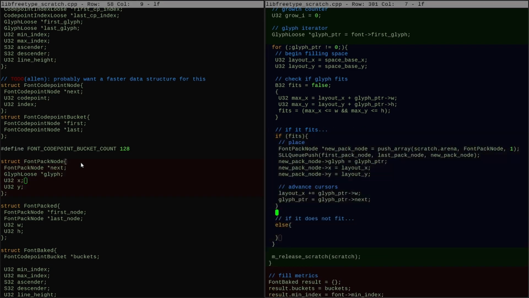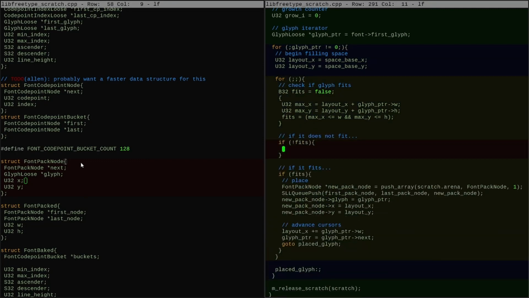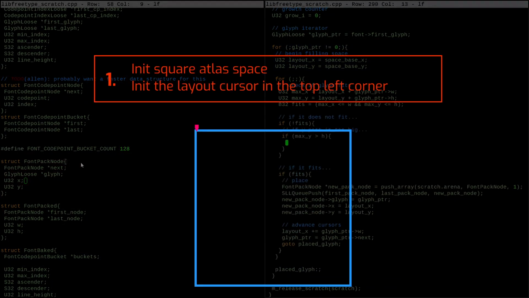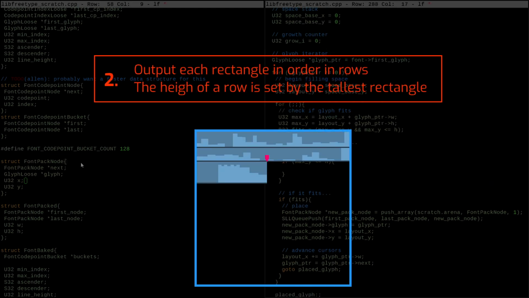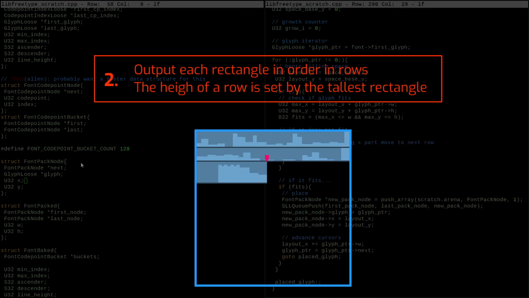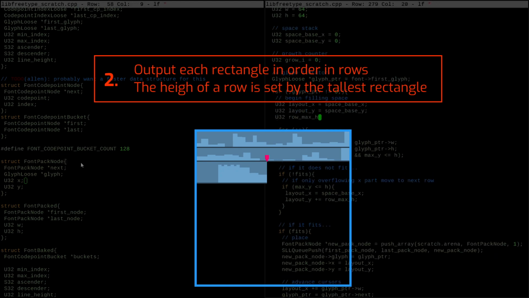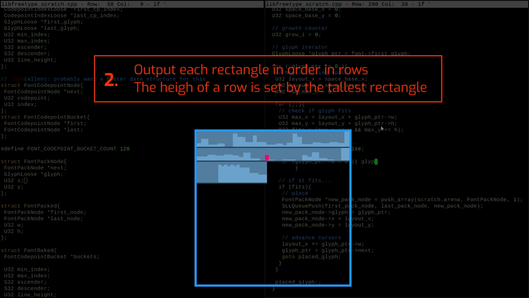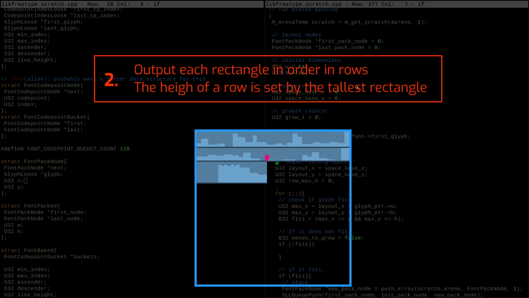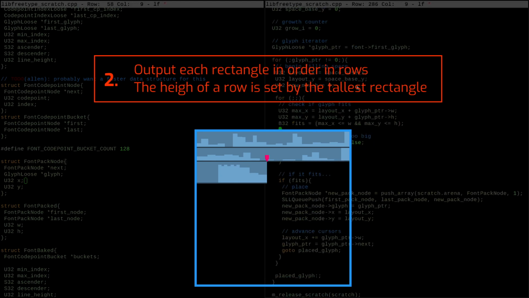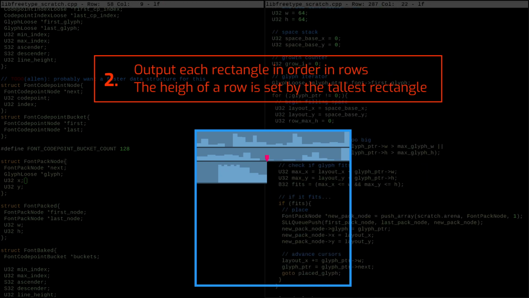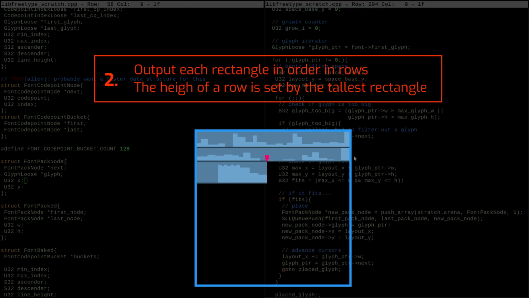Here's a quick description of the algorithm I came up with when I wrote this. So one, I start with some square atlas space, 64 by 64 I think is the default I pick. And then I lay out each rectangle in the input into rows from left to right and then top to bottom. Rows are aligned at the top, so each time I put down a rectangle, their tops are all the same as long as they're on the same row. And I set the height of the row based on the tallest rectangle I placed in that row. That way I know that no two rows ever overlap.